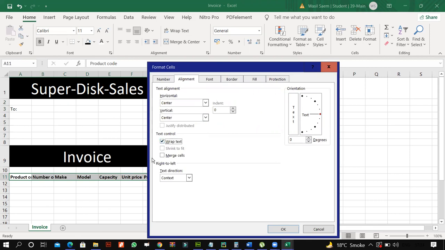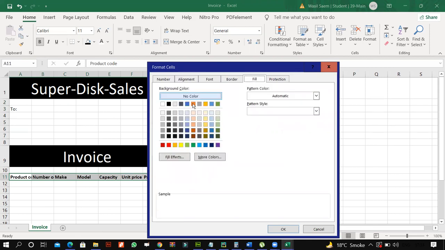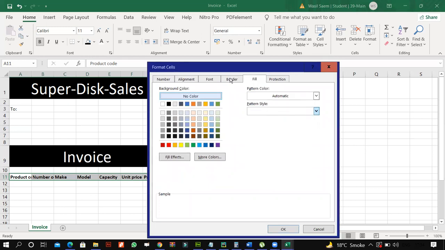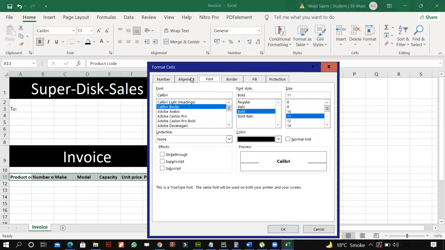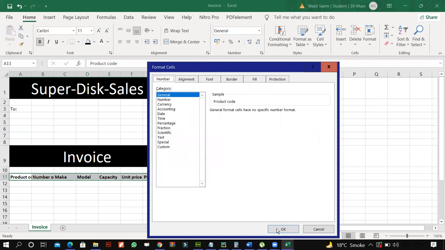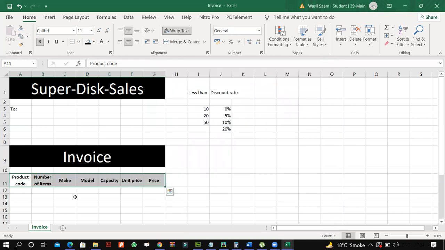I would really advise you to go along with all this, the fill, to have a look at what patterns do we have available. Okay, pattern styles. So experiment with this, go along. Even if this has not come in the past papers, you should. Okay, so just press OK.